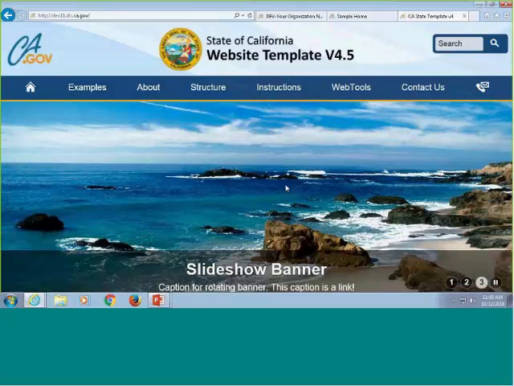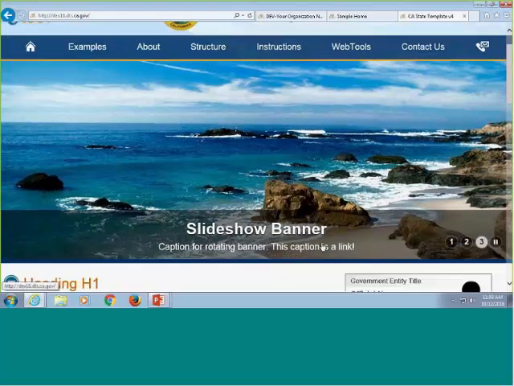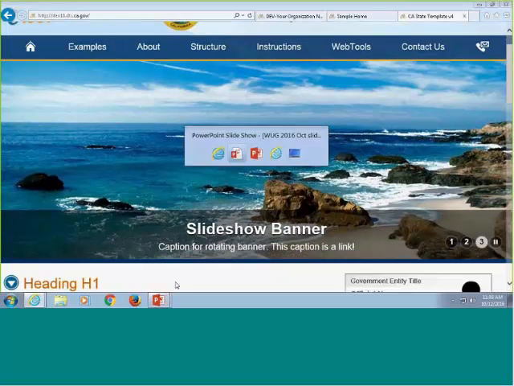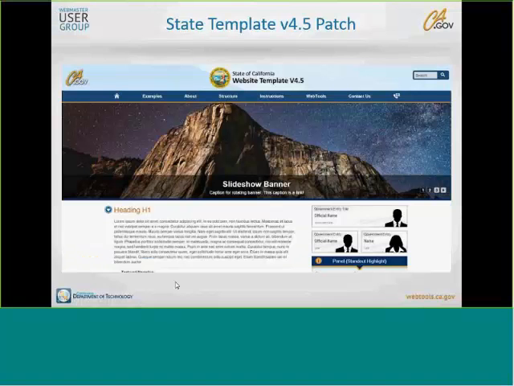As we have a stable release of version 5, and as we have version 4.5, those people will automatically be upgraded to those templates. The idea here is we want a cohesive look, not only for the Best of Web competition, but really for the state, giving consumers a consistent look and feel and user experience. So that's version 4.5.